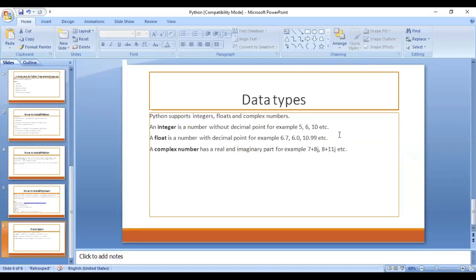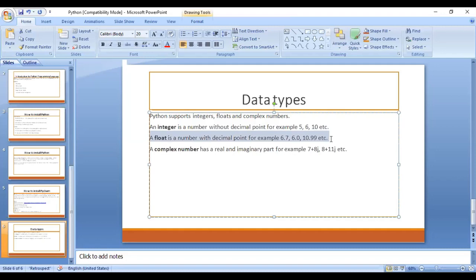If you jump onto a float, with a decimal point, we can treat a number as a float. See here, 6.7, 6.10, 10.9, all these we can treat as float. And then there are complex numbers, here are the examples. In the real world, assume that you are working on an e-commerce application where pricing plays a crucial role. There, you can use a float data type, where the price is a combination of decimal values as well as integers. Okay, so let us jump on to our PyCharm and see a simple example.